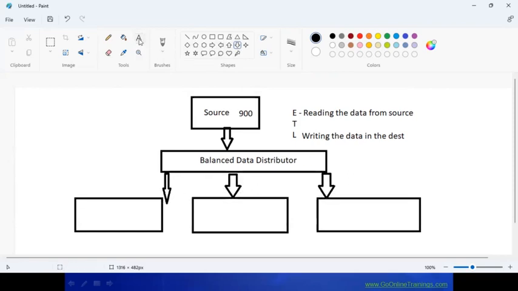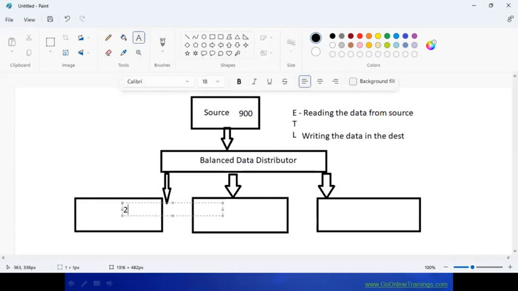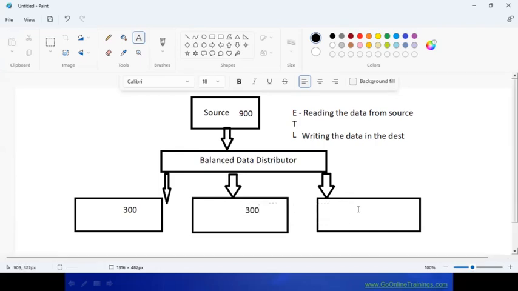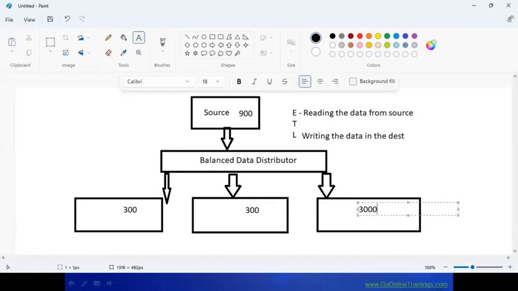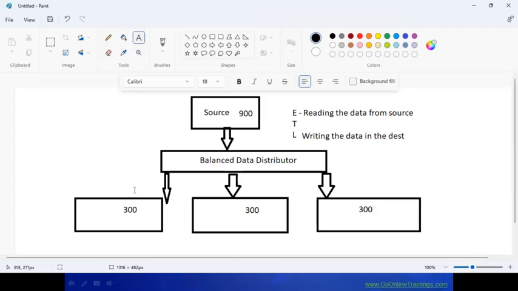Clear? So first 300 rows will go here, and the remaining 300 rows will go here, and the remaining 300 rows will go here. Clear? So it will give 300 rows. This will be busy writing. So by the time it is writing, it will jump here. So it is going one by one. It will come to the first and it will give 300 rows.